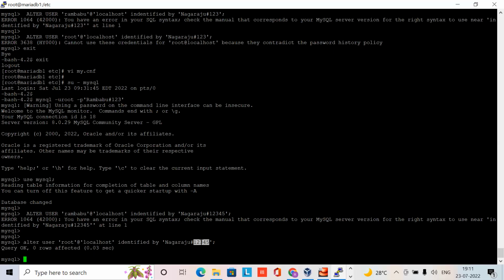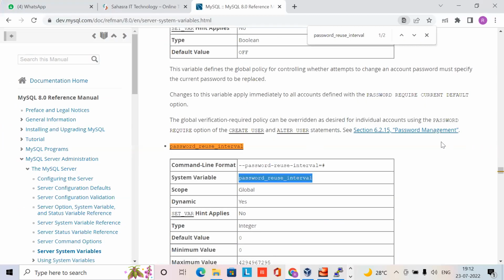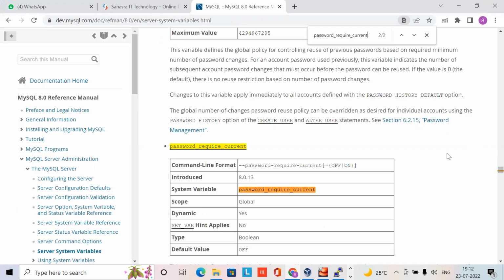But MySQL gives one more good option. Whenever you are trying to reset your password, it will ask for your old password. First enter the old password, then only it will allow you to reset the password. For that, you need to set one more parameter: password_require_current. Whenever you are going to reset the password, it should ask for the current password. For that, you need to enable that parameter. Go to the system variables page. This is also global, dynamic, right? Dynamic.